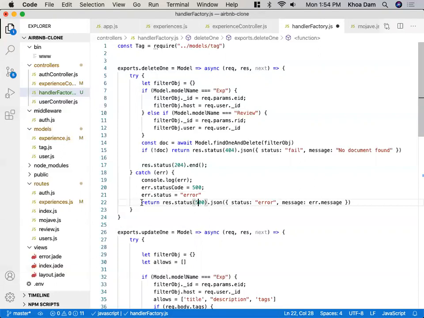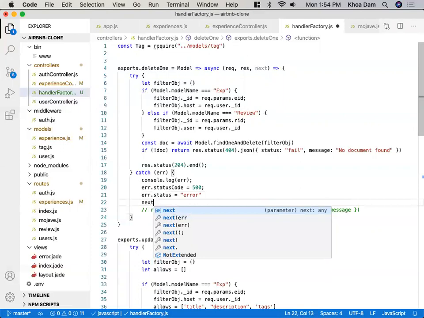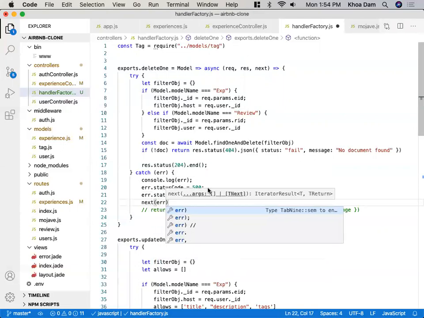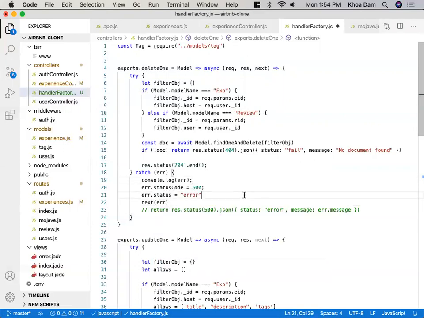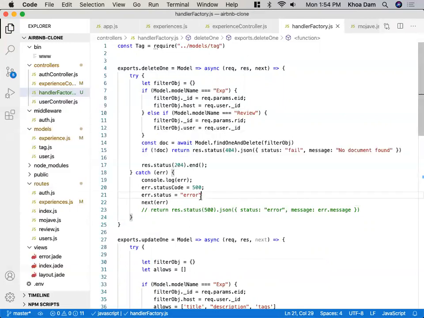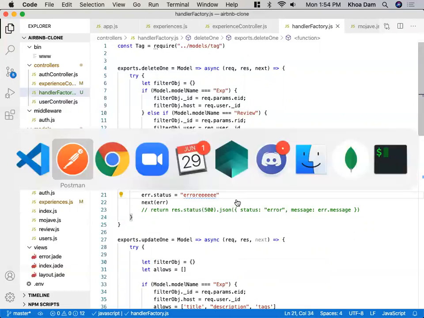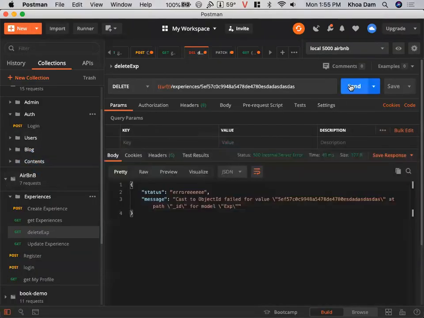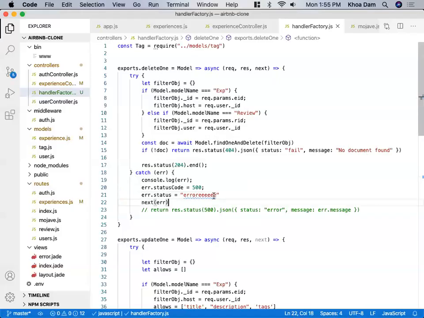So now I don't need to return the whole line here. Instead, I'm gonna call next and pass in the error object like this. I'm gonna save. Okay. Let's try it again. Right. See the error change. Right. So our next problem is how do we make it dynamic instead of giving 500 every time we want to return an error.